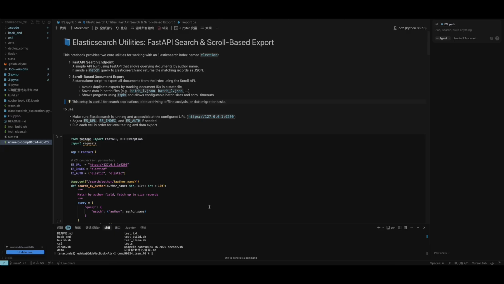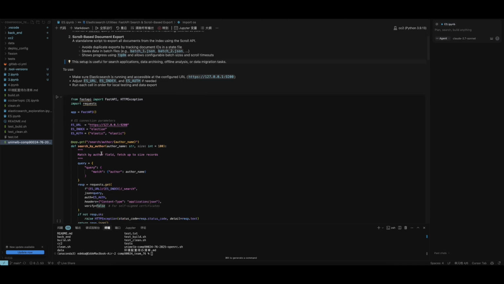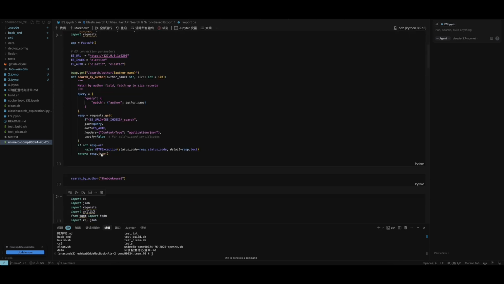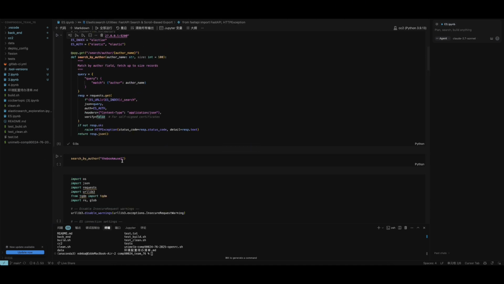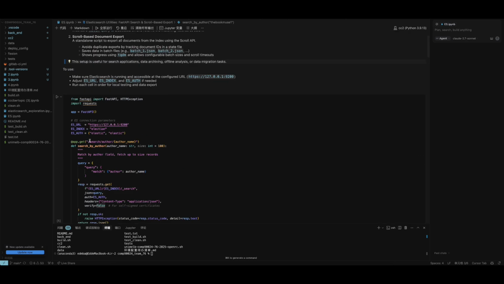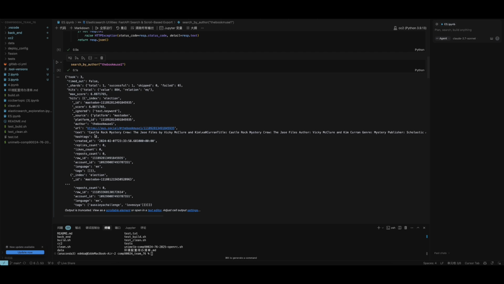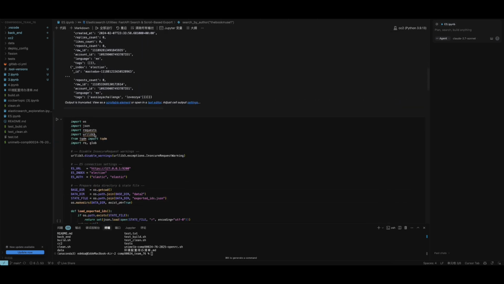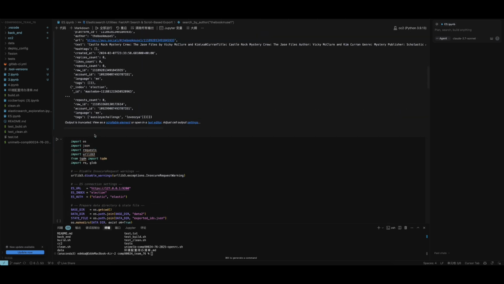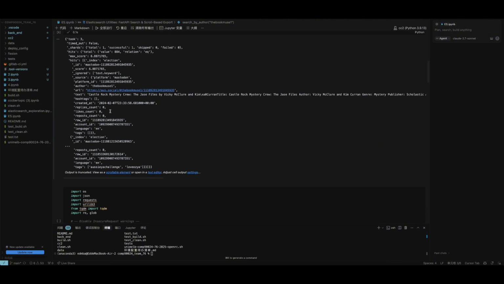Now I'm going to show how we use Python and Elasticsearch to search and export data. We're now in a Jupyter notebook, and first we define a FastAPI service with an endpoint that searches by author name. So for example, we can have a name like the book Muse one, and by this function we can search all the author's information in JSON format, and after we run this, it sends a match query to Elasticsearch and returns the result.